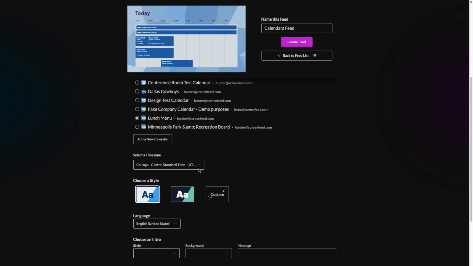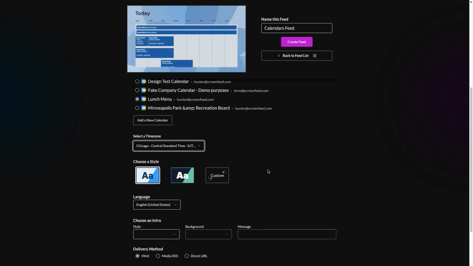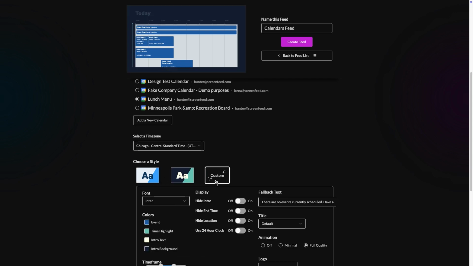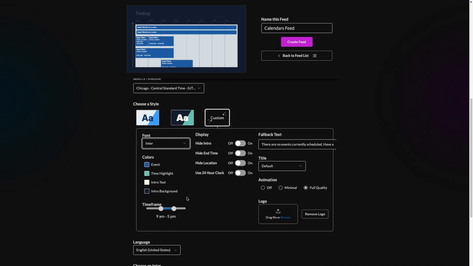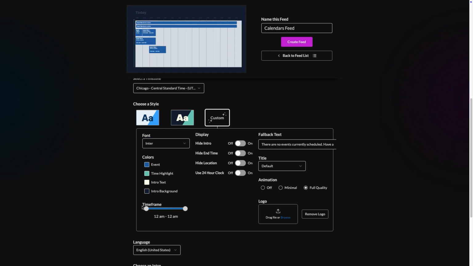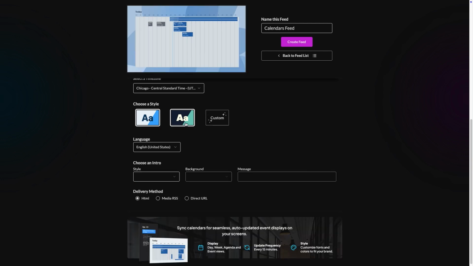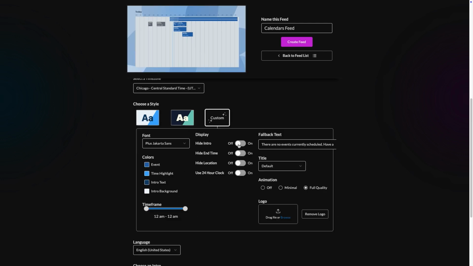Choose your style from preset style buttons or further customize by choosing the Custom Style button. Available style customizations are some preset fonts, event, time, intro, and background colors, time frame. Depending on the content view, this could mean hours in a day or days in a week, toggle buttons to hide the animated intro, end time for events, location of events, or to enable a 24-hour clock. 12-hour clocks are used by default.